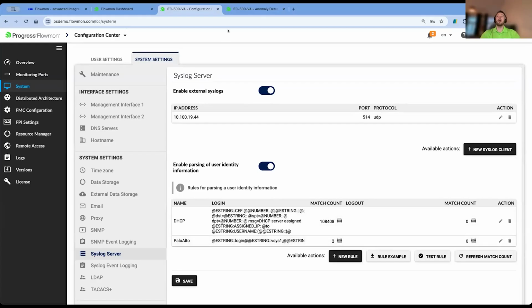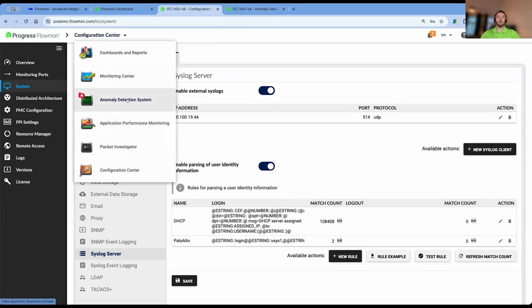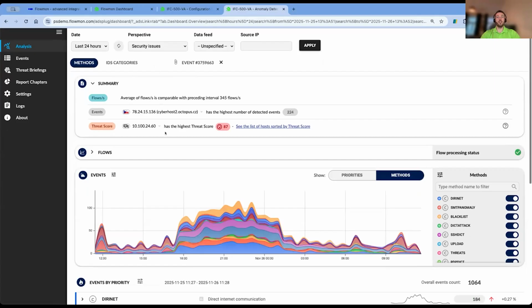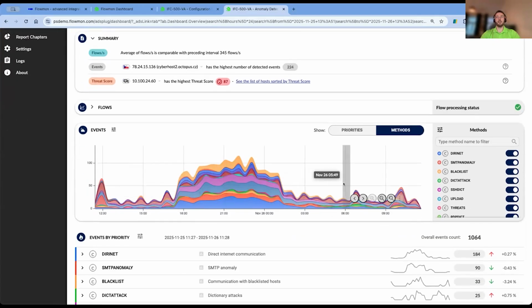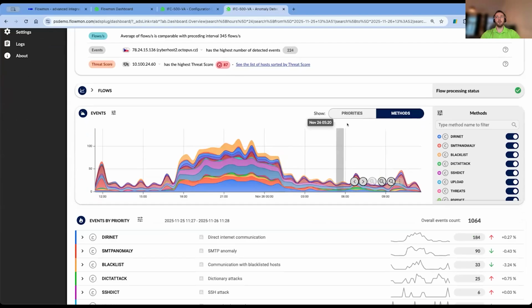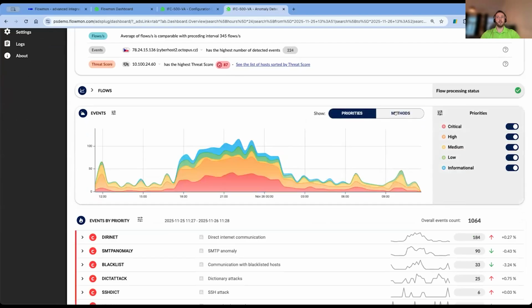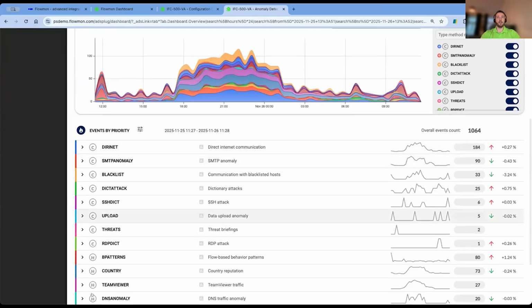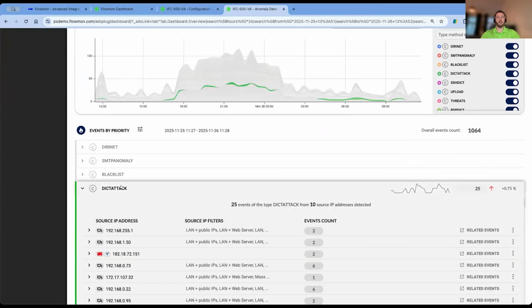Yes, thank you. And now if I leave Configuration Center and I proceed to the Flowmon anomaly detection system, this is where we basically provide the security insight, the early detection. As I mentioned, we do the prioritization for you, so you see the immediate changes. You can see the anomalies detected, visualized on the timeline. We can filter by different priorities or each individual detection method. And I have all the events filtered by detection listed here.